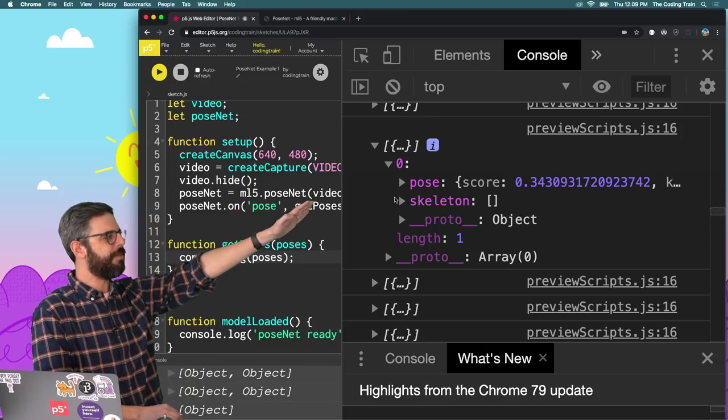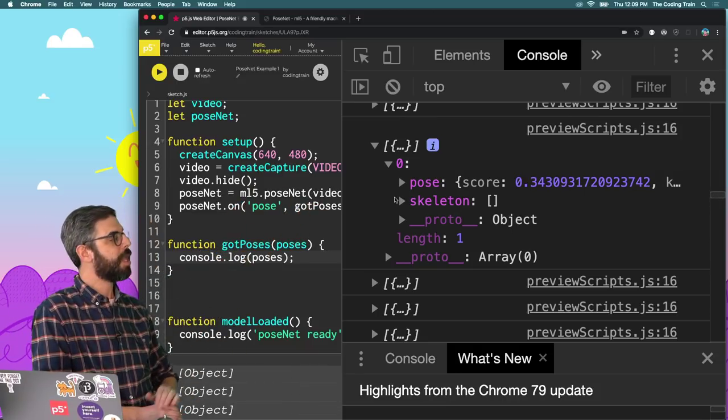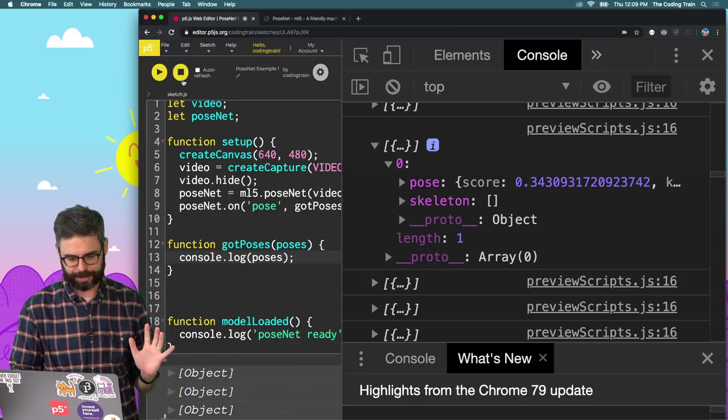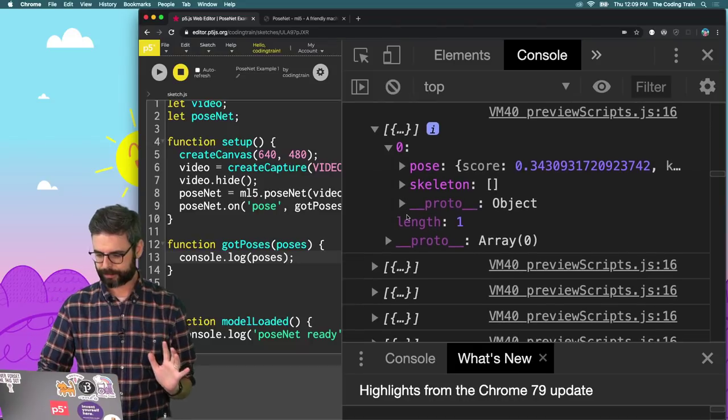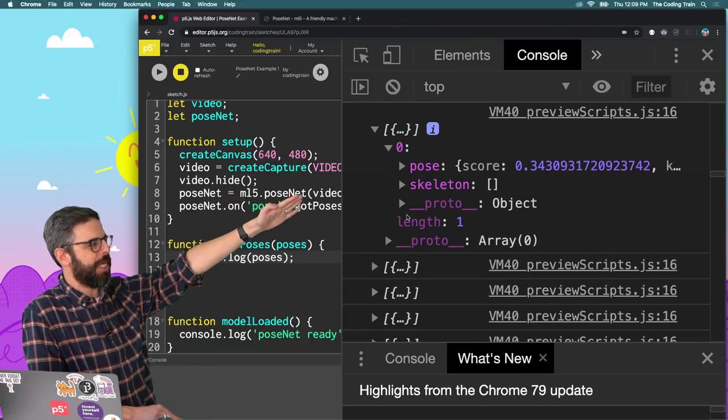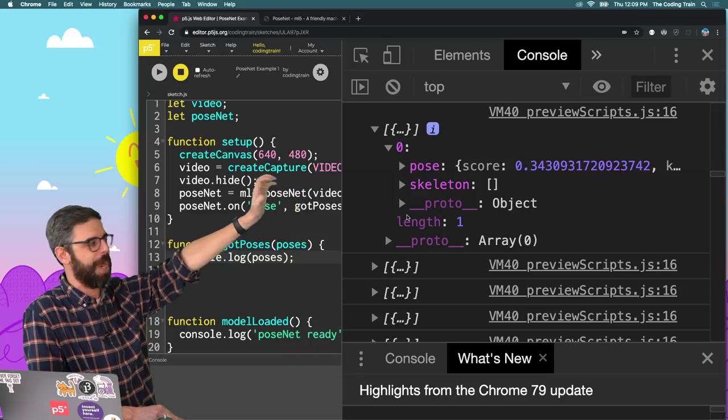And so I have the browser developer console open right here. I'm actually going to stop the sketch from running. I've stopped the sketch from running, and I've zeroed in on one of these objects that's been logged to the console. And I'm looking at the built-in browser console here.